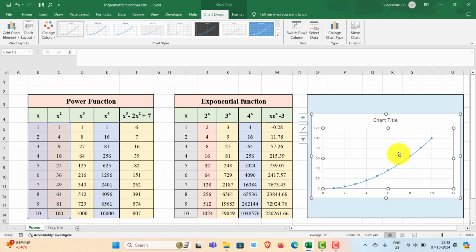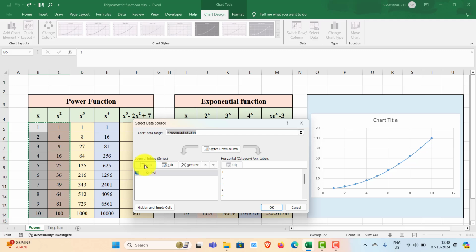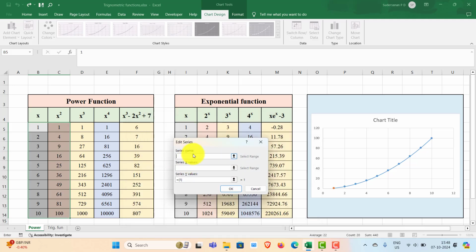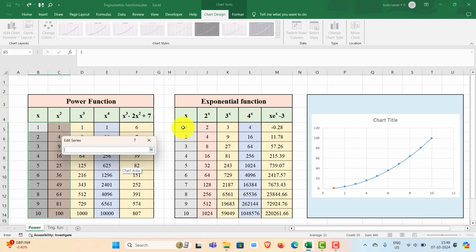When x values are 1 to 10, the corresponding values of x square are shown here. Now I have to add another chart here. When x values are 1 to 10, I'll also plot the variation of the exponential function, that is 2 raised to x. Now I can right click here and go for select data. There I'll go for add. I'm not selecting a series name. I'll select the x values. I'll move it somewhere here. X values is here.